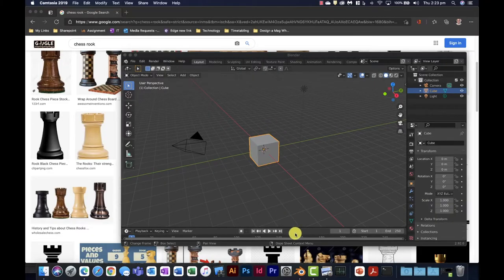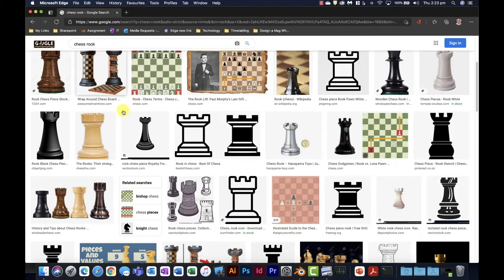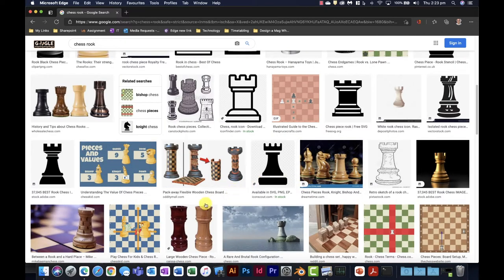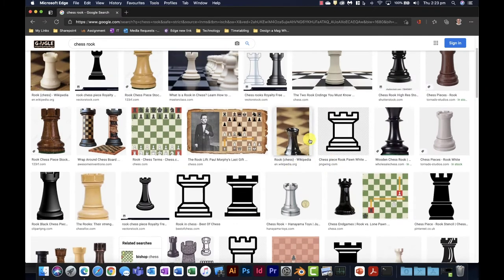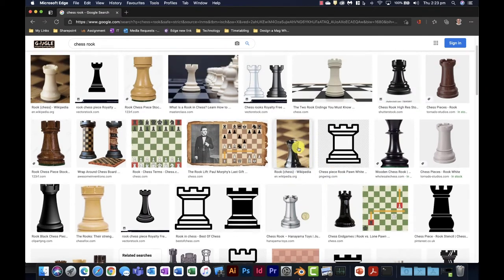So in Blender, I'm going to make a chess rook or castle. You'll see these little bumps at the top. They're called crenellations. Essentially, some will have four and others will have different numbers. I don't think it matters a great deal how many you put on there, but I'm going to go through the process of how I would make one.